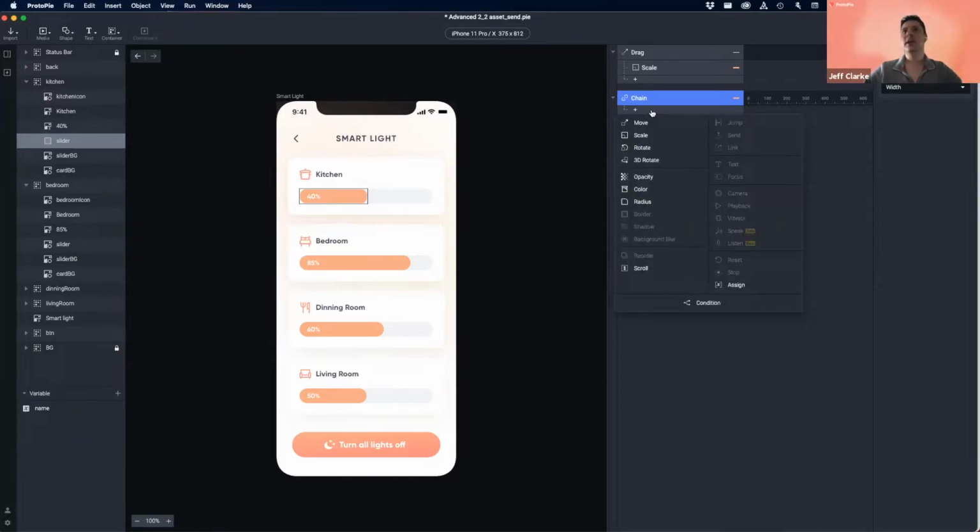And we can use a, we can't change the text. We have a problem here. What we would like to do is change the value of that text field accordingly with the width of the slider. But you'll notice text is not an option in here. It's grayed out. I could change the scale of something, the rotate or anything. And the interesting thing about text is it doesn't really have an intermediary value between one value and another. So there's nothing really to chain. There's no way for ProtoPie to guess what that value should be in between.